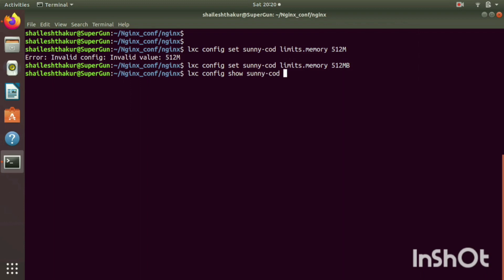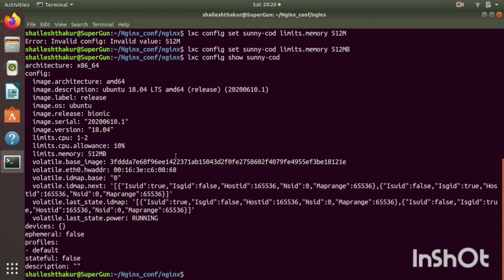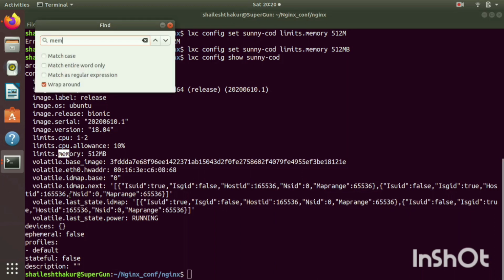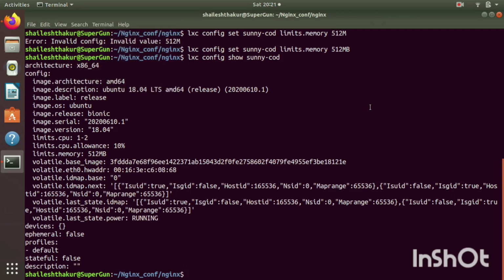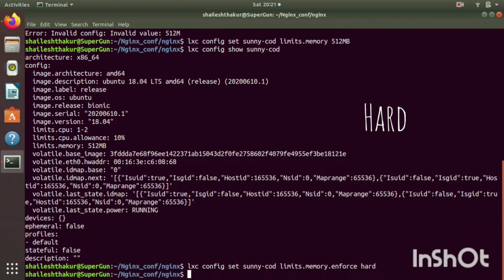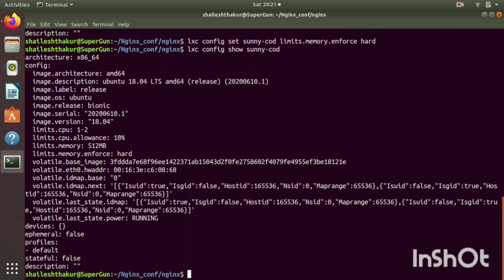So for example, if you want to enforce this limit to be hard, whenever your container reaches this threshold, it actually gets killed by the kernel on the host machine. So it doesn't cause a noisy neighbor problem. You do hard limit enforcement with limits.memory.enforce. There are two types, either hard or soft. By default it is a soft limit. Yeah, so this is how you do it.